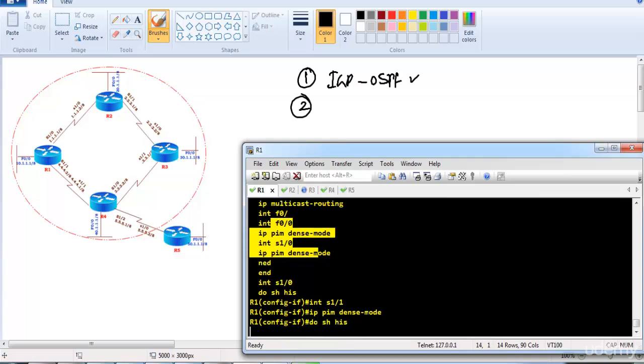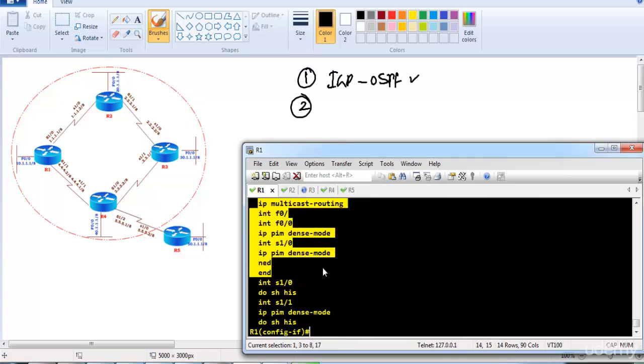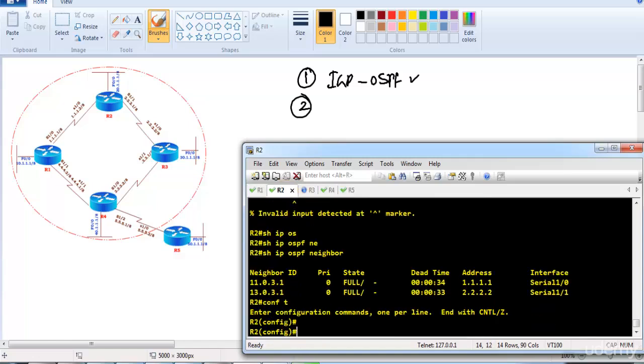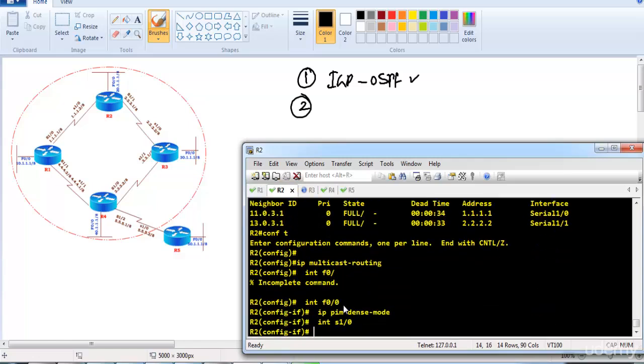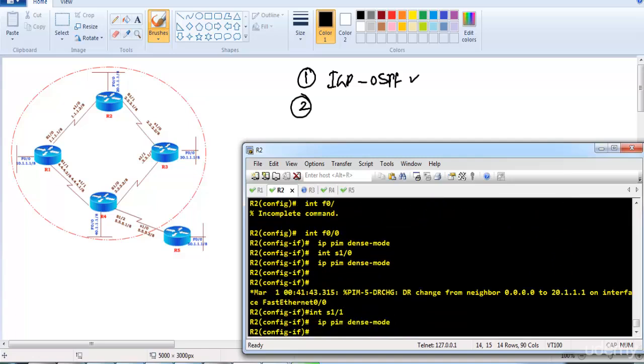Okay, done. So let me copy paste the same commands on the remaining routers. So IP multicast routing on router 2. On router 2 also I'm using IP multicast routing, and then interface F0/0 with IP PIM dense mode, and what is the other interface? S1/1, IP PIM dense mode.